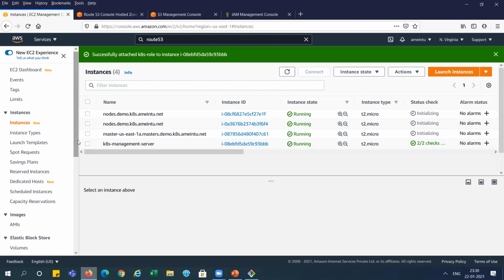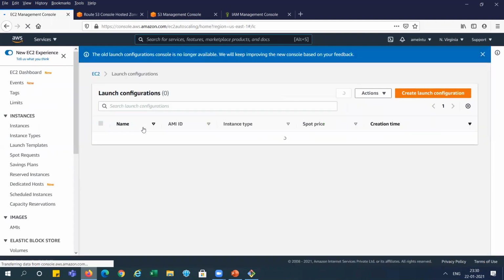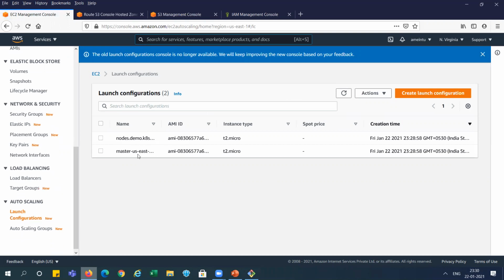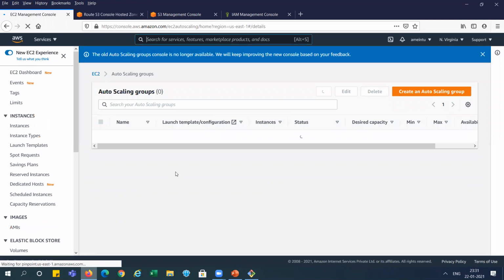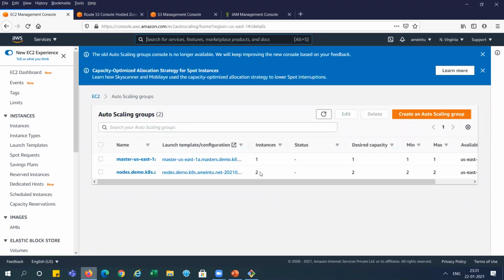And also it is creating the launch configuration, not a scaling group. It is creating in the backend side, right? So I will show you that thing also. You can see here it is creating 2 launch configurations, one for the master, one for the nodes, right? And auto scaling groups, you can see they are created by default also. See, 2 are created, right? One for the master and one for the nodes, 2 nodes. It's created here, right?